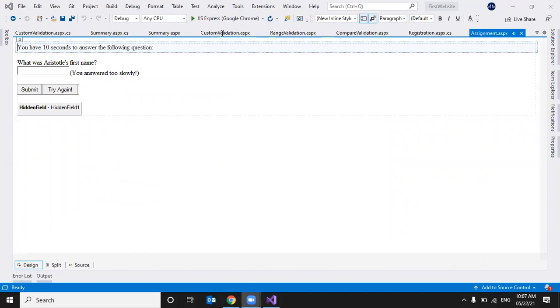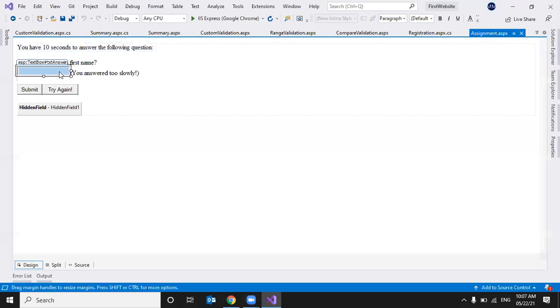To understand why we use custom validator, I'm just giving an example. Now I'll give an assignment for that. You have a question here, like what was Aristotle's first name? You have a text box and you have to answer this question within 10 seconds. Now you want to write this validation.